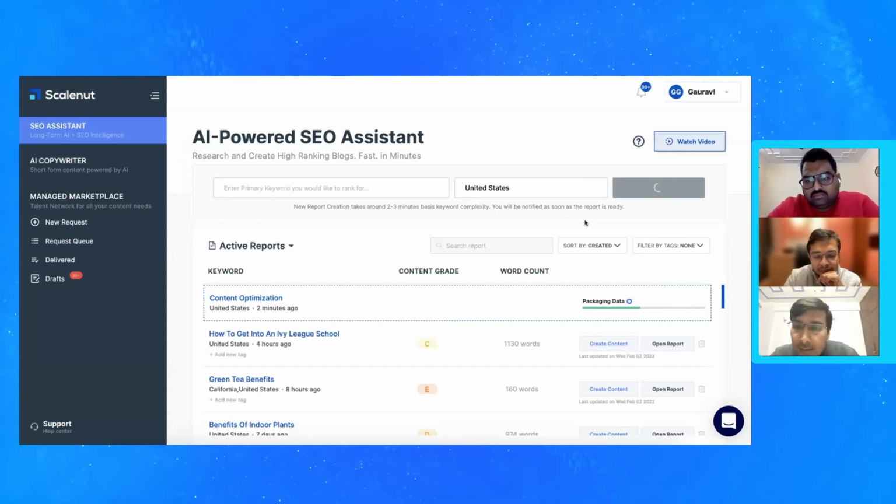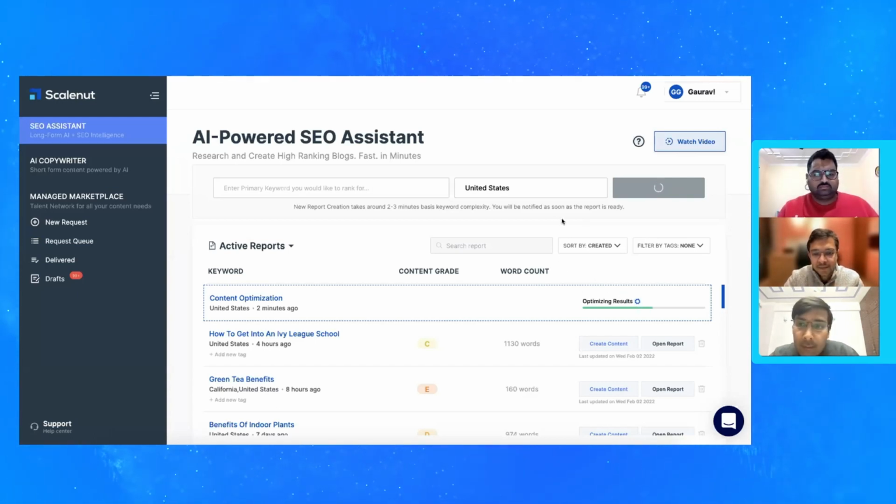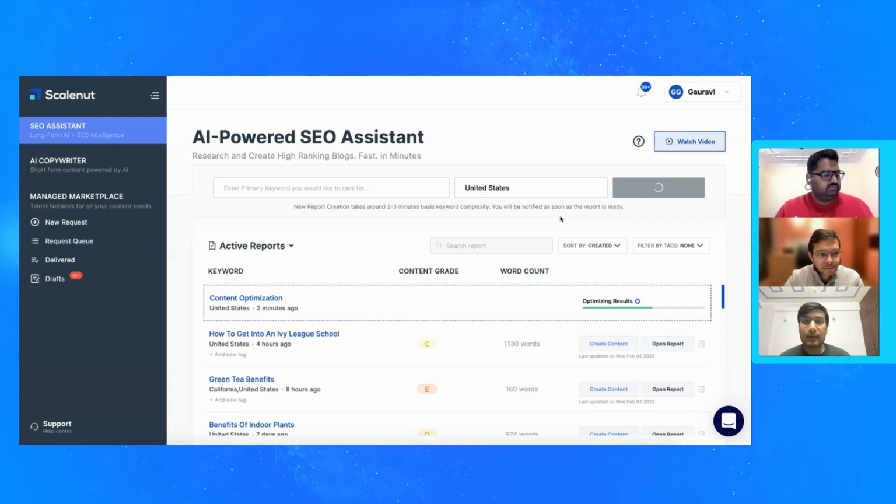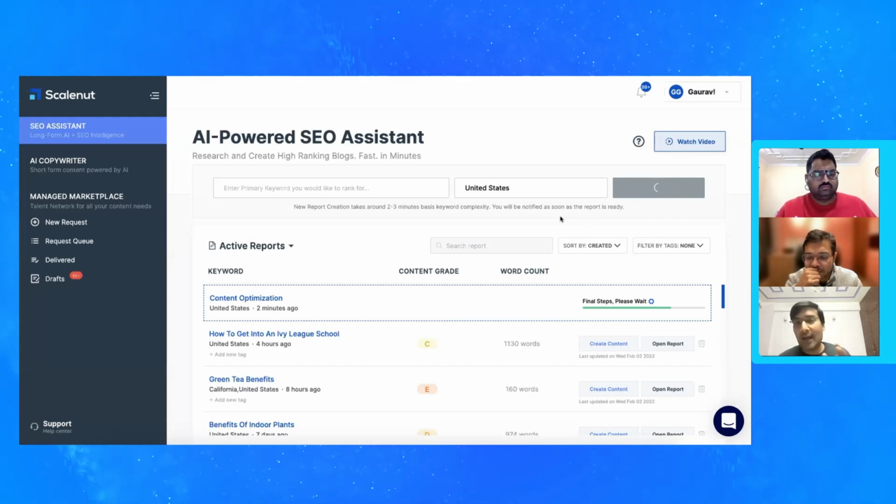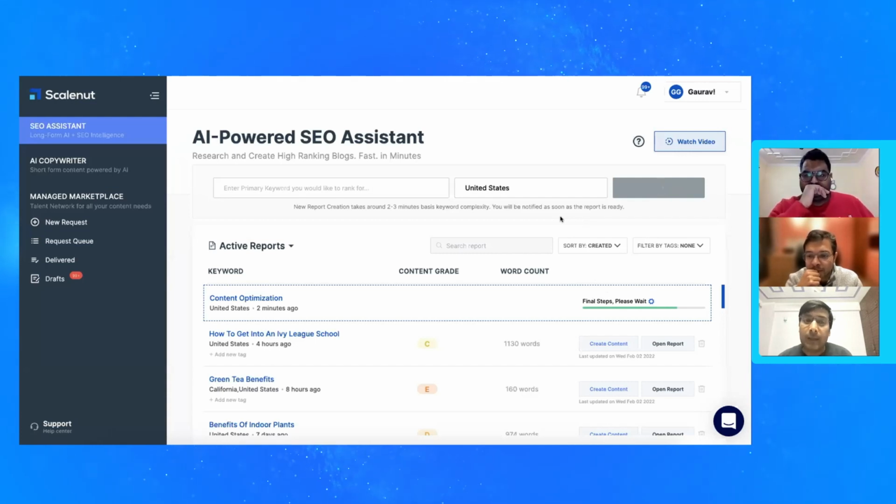I think it's taking a bit longer to prepare this report, but yeah. So that's how it is for NLP. We use industry leaders like Google, IBM, and our proprietary algorithms to extract key entities and then see how many of them are available in the top ranking articles, and also then sort them in importance, right?